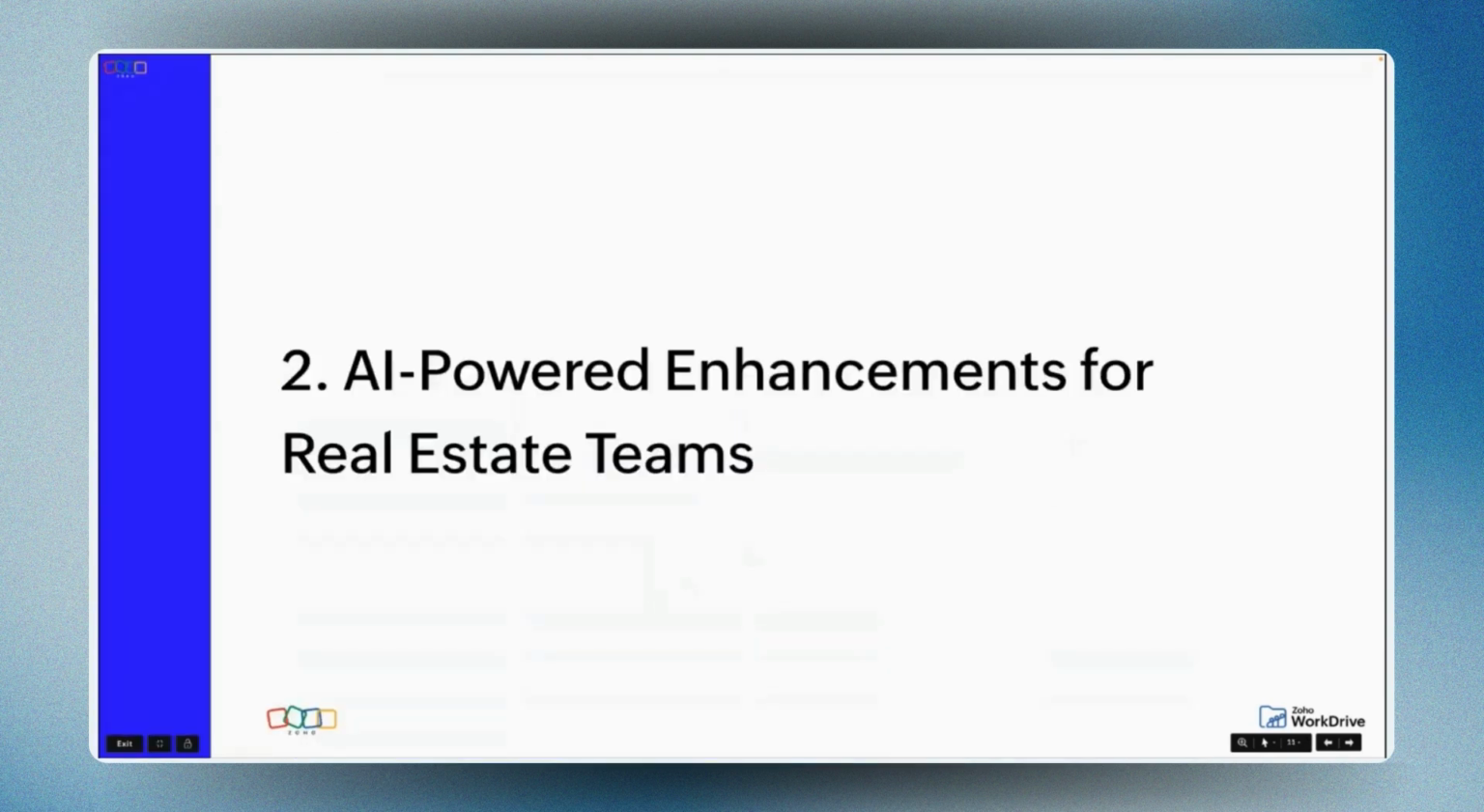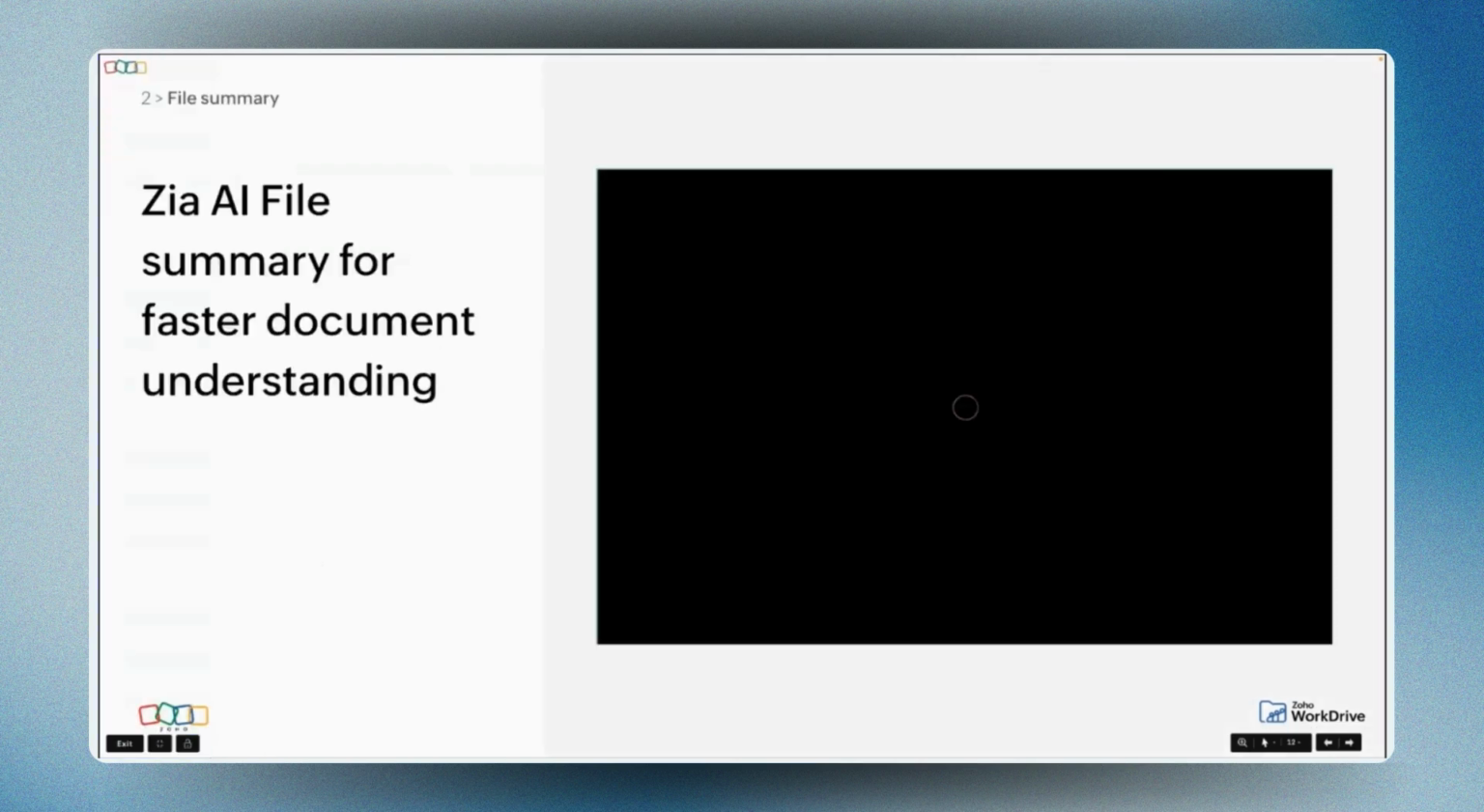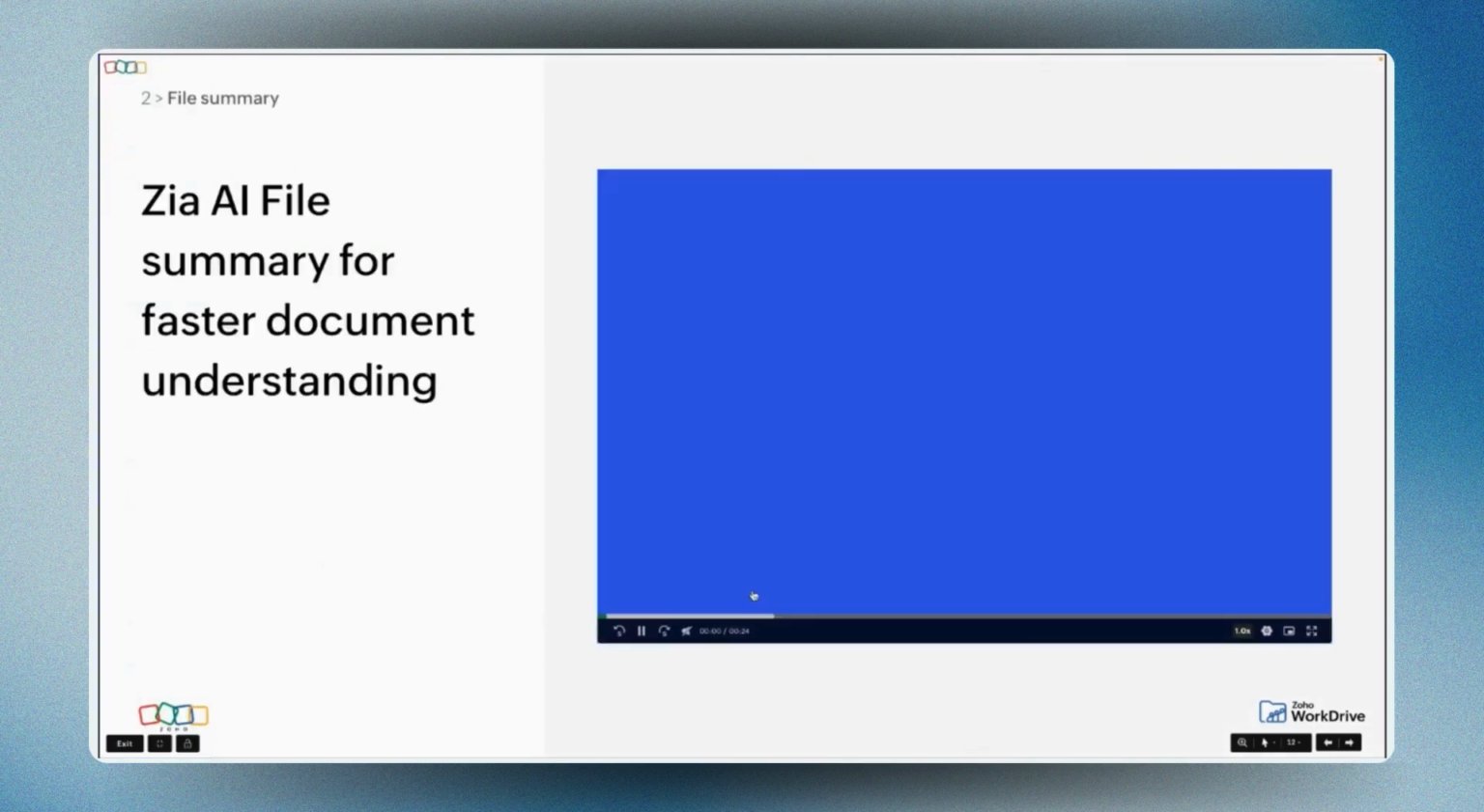So, Janani, is there anything new or smarter on the way for real estate teams? Yes, absolutely. WorkDrive now includes AI-powered enhancements to make your work faster and smarter. So let's take a look at how Zia AI helps real estate teams save time and reduce manual effort. So first up, Zia files.